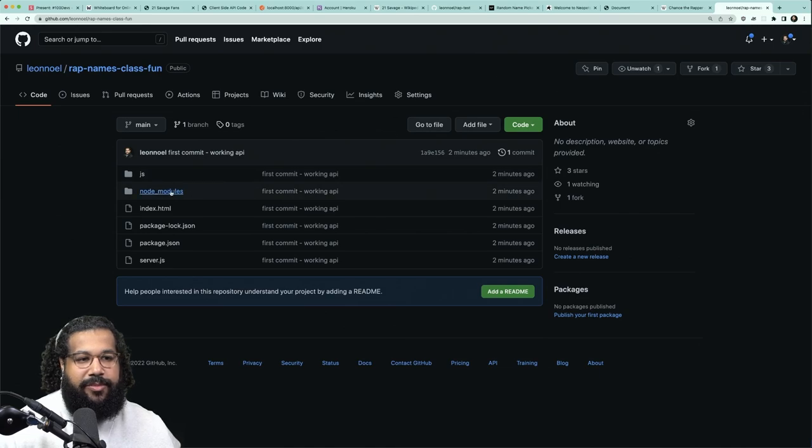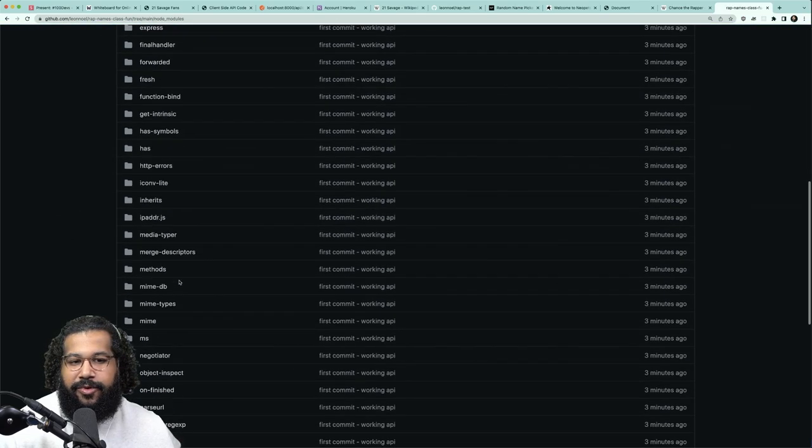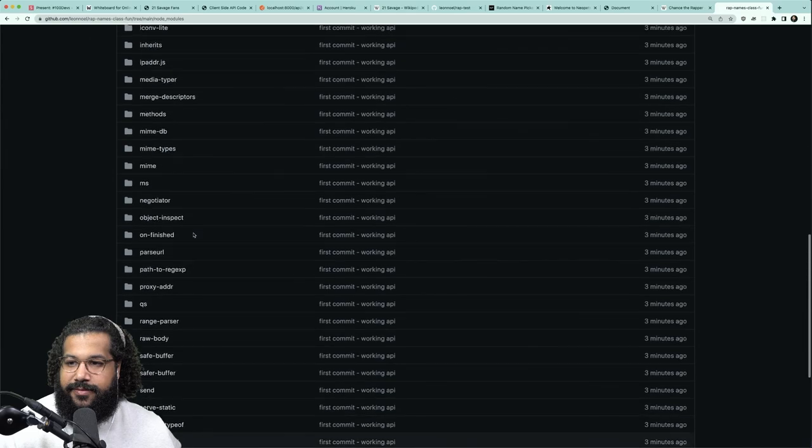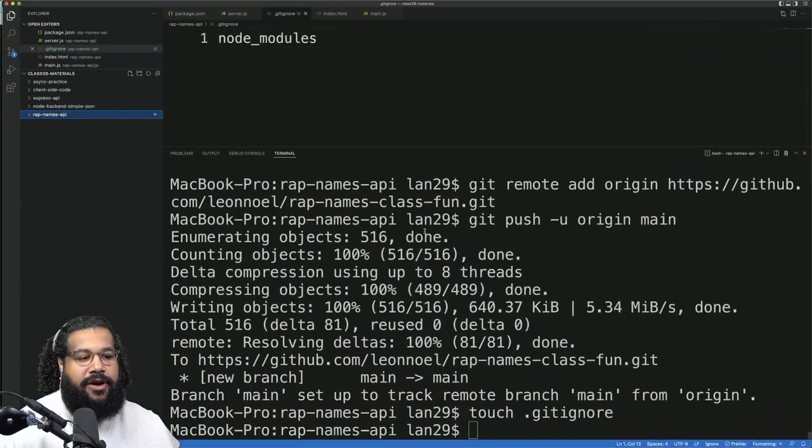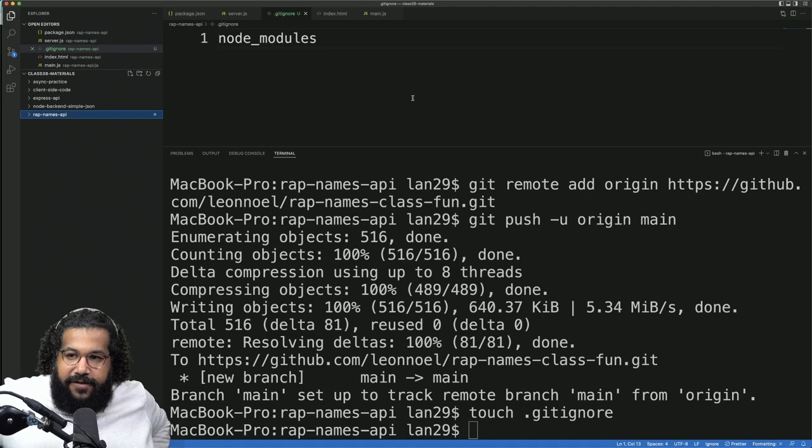A lot of stuff that we pushed up there. All this stuff got pushed. We don't need to do that each time, right? And so I just used my touch command to make the .gitignore file, and then I just put node_modules in there, and then we'd be good, right?